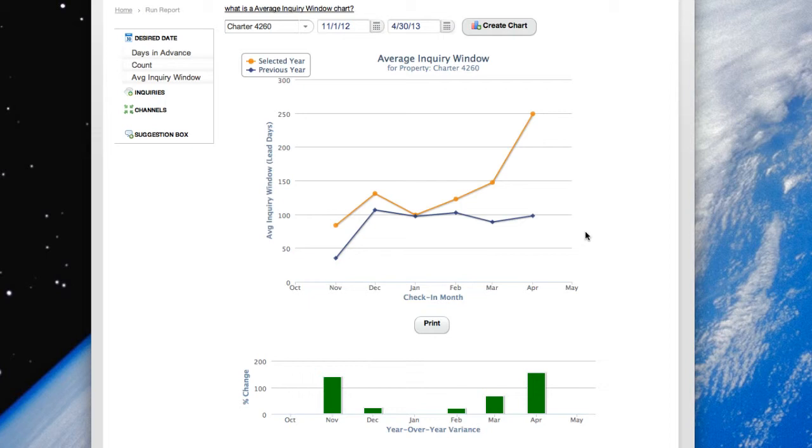One takeaway that you can conclude here is that people are obviously inquiring much further in advance for dates all the way across the ski season than they were in 2011. And that also renders quite vividly down here. If we had the yellow line below the blue, then these charts would be red.